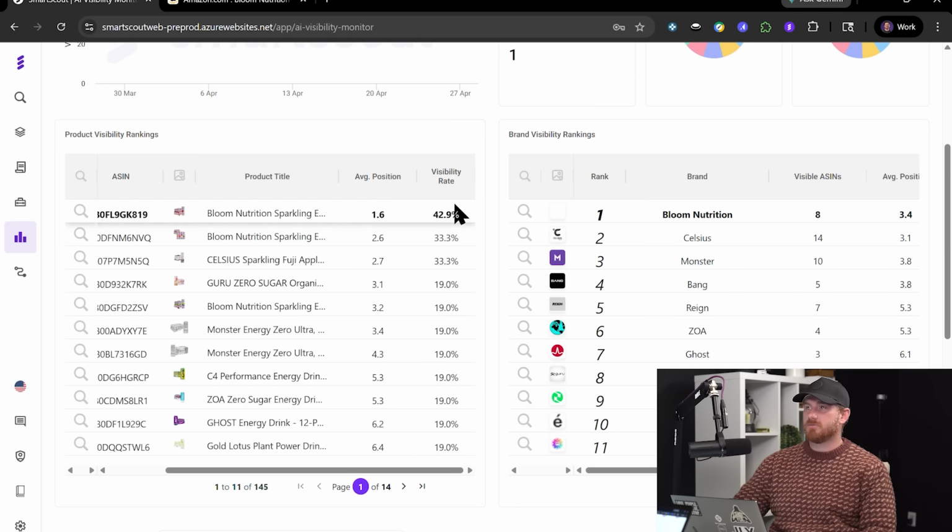So you're number 1 in terms of visibility rate, 42. And then the next, which is also Bloom, is going to be 33. And then Celsius is kind of tied for second there. And then it goes down from there.